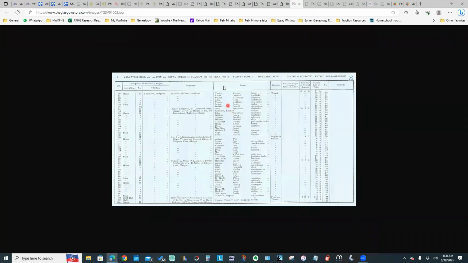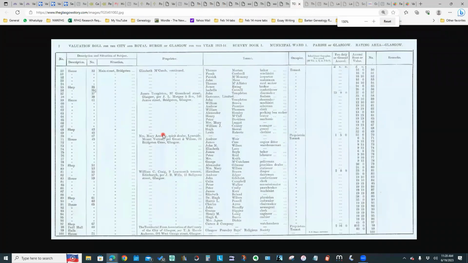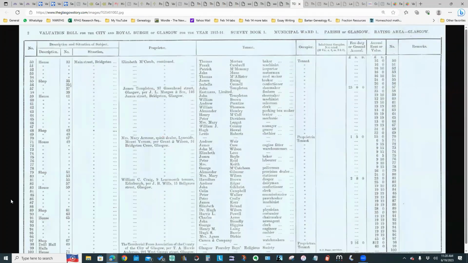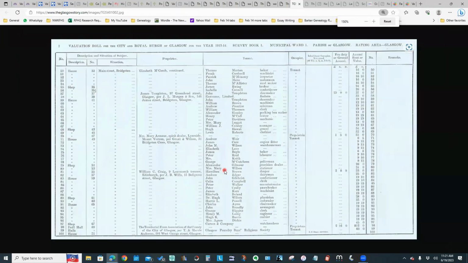So you can click on one of the images, and I will just enlarge it using my keyboard's plus sign, and you will see the details. So that's a handy feature, that project, in that they do have the valuation rolls for that particular year set up.